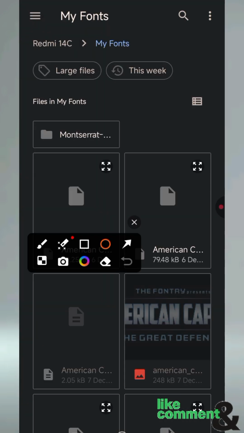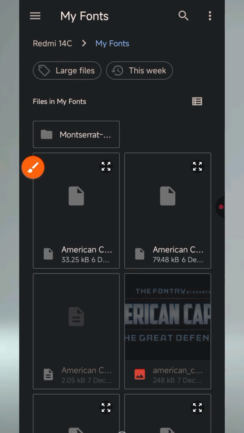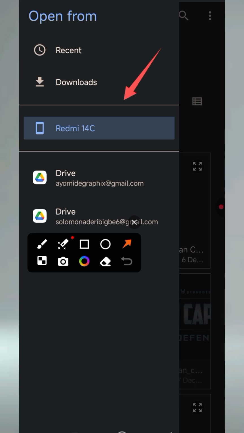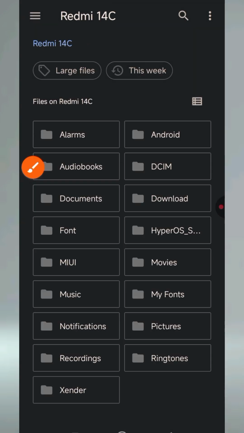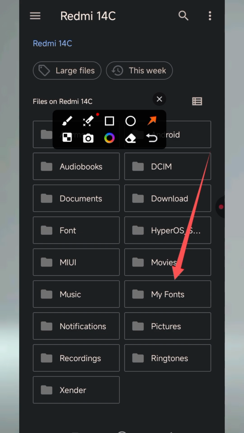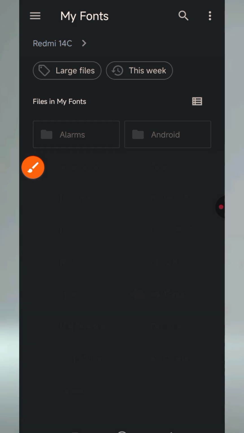Now we are going to our files. You click on the 3 dots at the top there. Then you click on your phone, that's my phone name there. Now the next one, as you can see, is my font. You go to my font and click on it, so that it is visible.